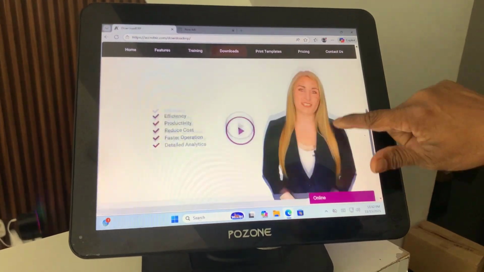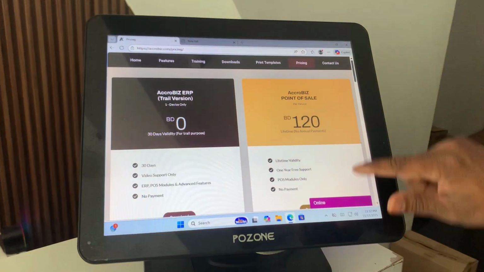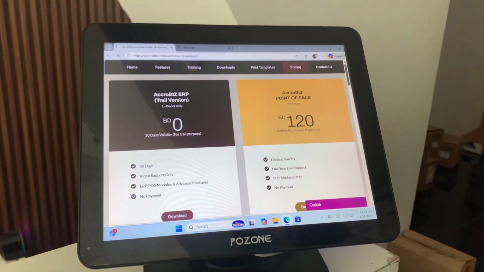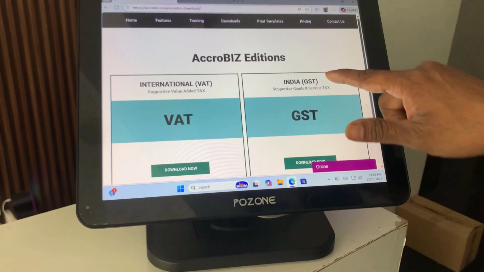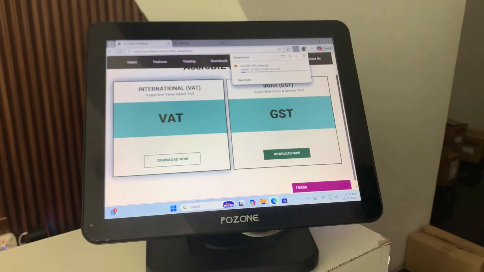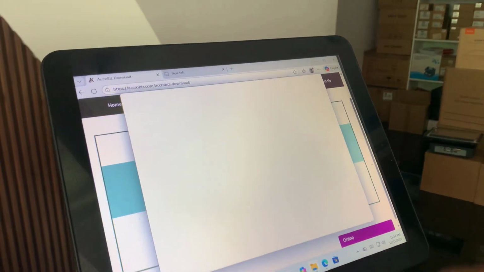And from the download page, there is one free download available. You can download the free version for testing purposes. And here is the free version. Just I click download. The VAT or GST, whichever package you require. Now I am selecting the VAT. So that is downloading. So just I open the downloaded file.